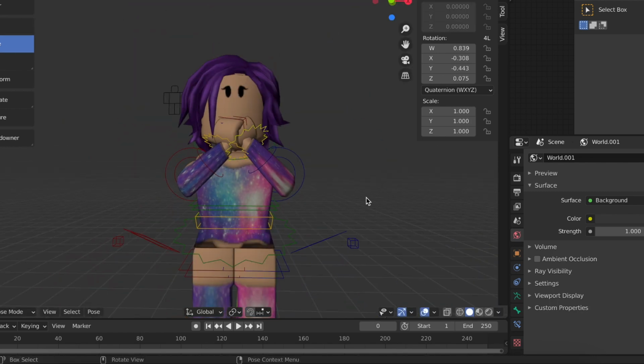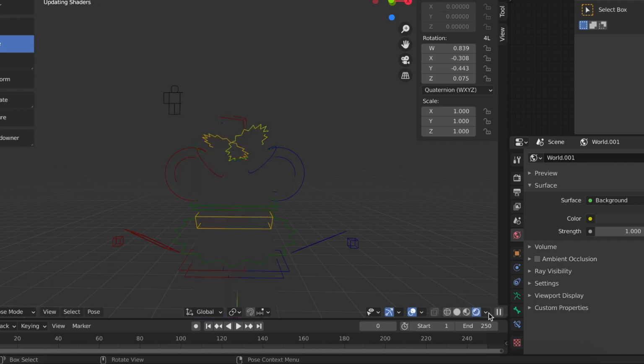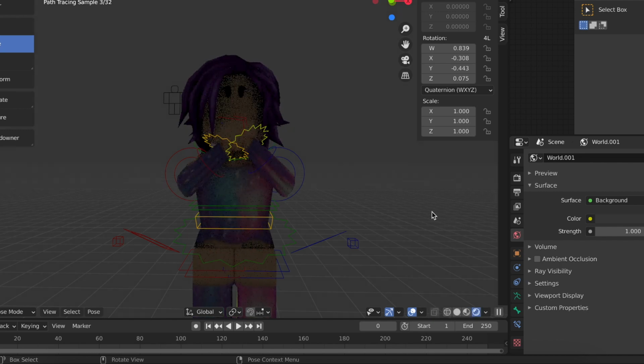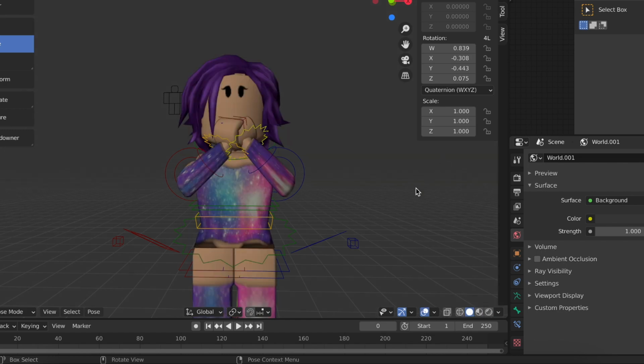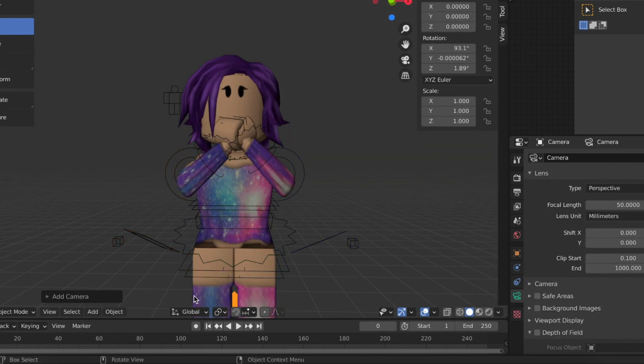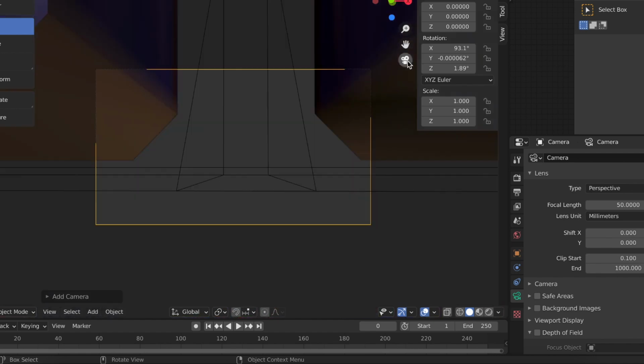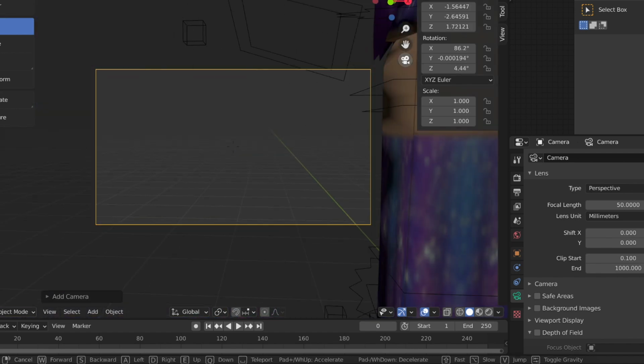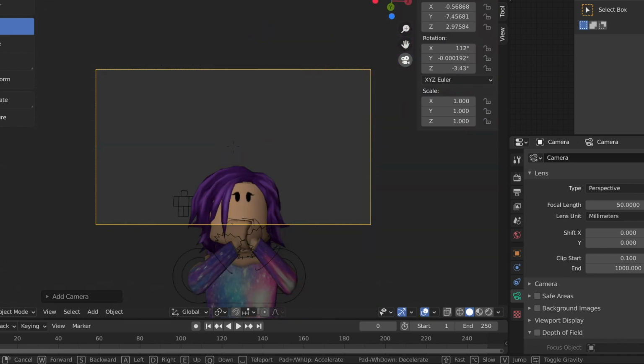Alright, so I'm done with mine. This is probably the worst one I've ever made, but I guess I'll still use it. Now, if you go over here, you'll notice that it's really dark. So that means we have to add some light. Click Shift A and then add a camera. And then go here to access your camera.